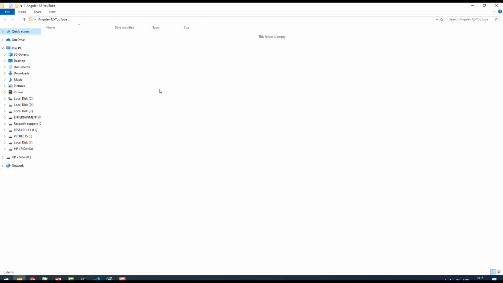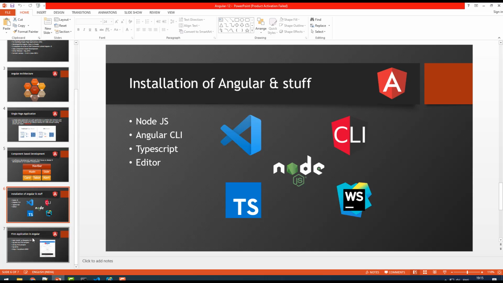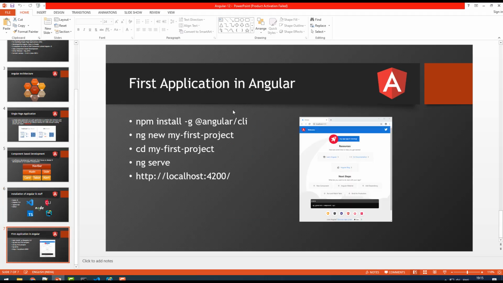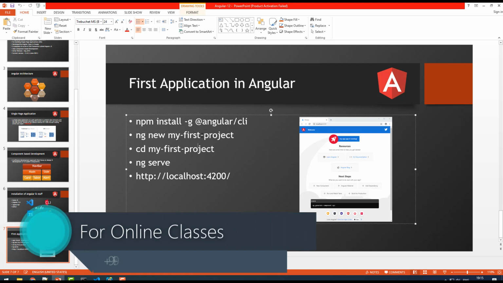I have to create the project. So how you create a project is, see here, first application. We have already done with the installation of Angular CLI. So to create a project, ng new your application name. If your application name contains multiple words, you must give them hyphens and don't give underscore or space. If you give space, it'll become like two applications. So make sure you give hyphens over there.